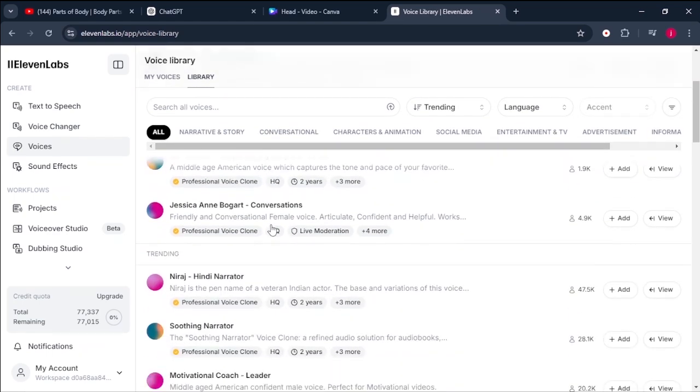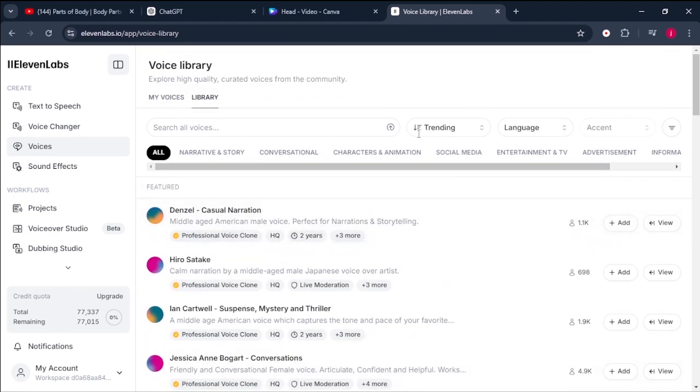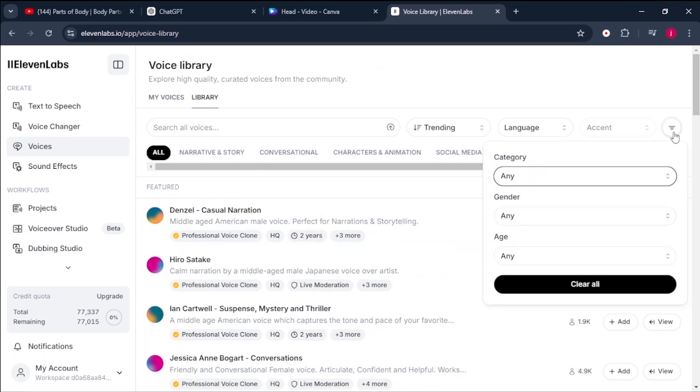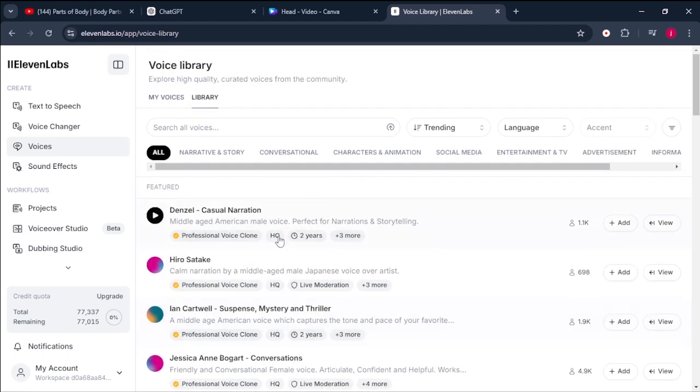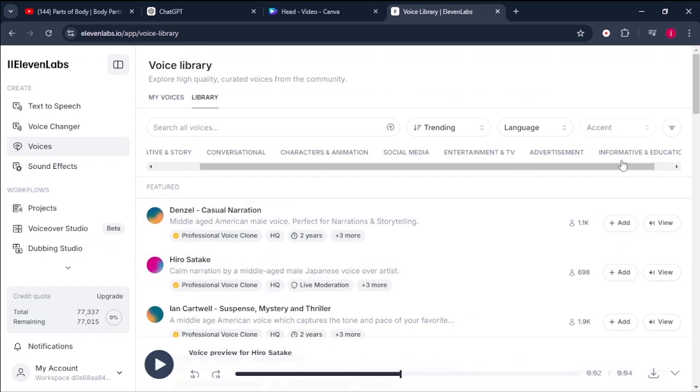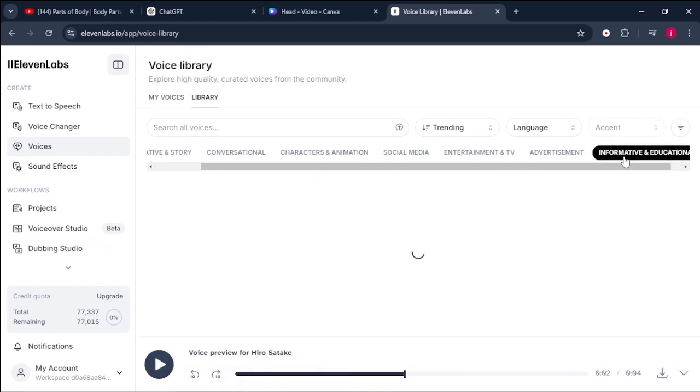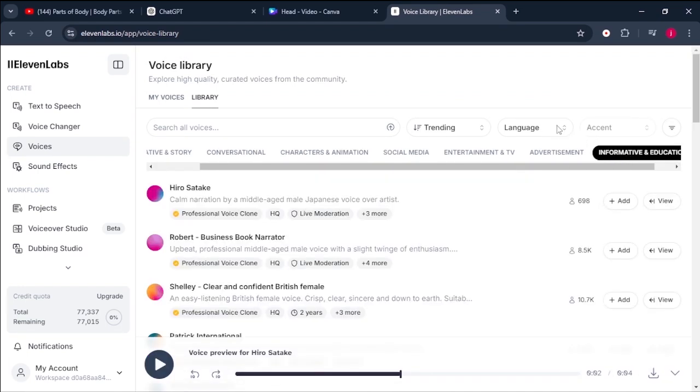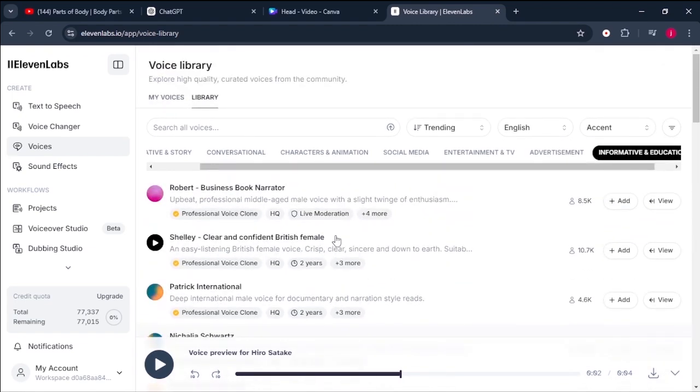And from here, you can pick a voice that you prefer, or you can search by filtering, which is category, gender, age, something like that. But as for me, what I'll simply do is select informative and educational. Once that is selected, I will select the language to be English. From there, I can play around with all these audio sounds and pick the one that pleases me.